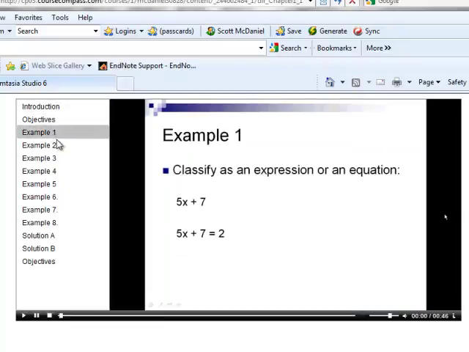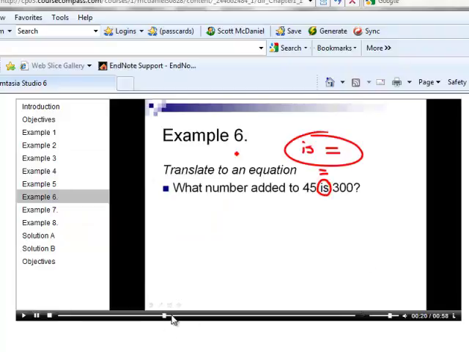So you can scroll through here. Example 1. Here's example 1. And let me just get to where I'm actually working. So I will work through these problems and try to teach you how to think about them.